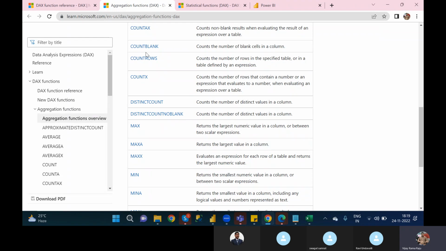Next one is count blank. In a particular column, suppose you have blank values. If you want to count those blank values, then you have to use a function called count blank. It will count only the blank values in that particular column.